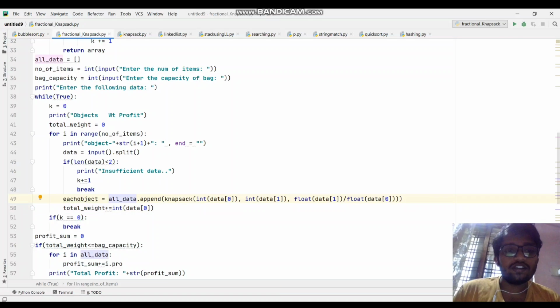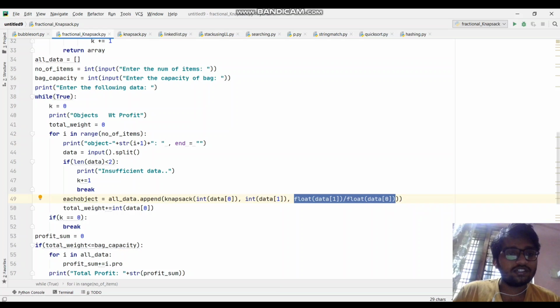After we get the input, all data is an empty list, and we append an object of the knapsack class, which we defined above. The parameters are int of data of 0, which is the weight, int of data of 1, which is the profit, and the profit to weight ratio. We append these into this empty list, and in this loop itself we are calculating the total weight of all the items.